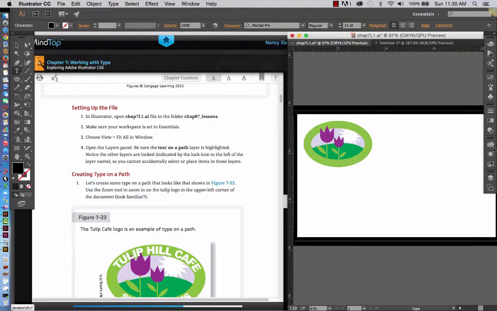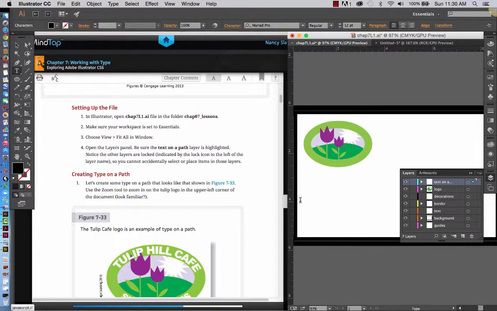Open the Layers panel, which, if you're looking at the icons, is this little icon here. Be sure the text on a path layer is highlighted. So we want to make sure that this text on a path layer is highlighted, which mine is. Notice all the other layers are locked. Mine aren't.